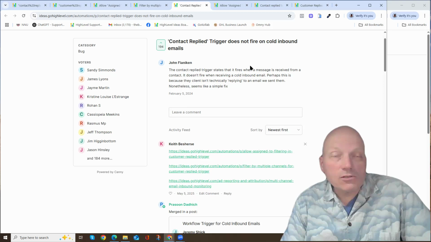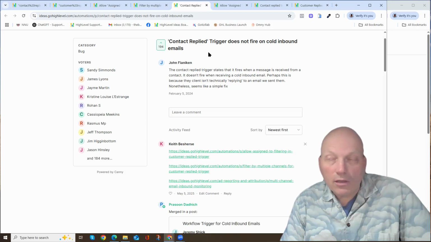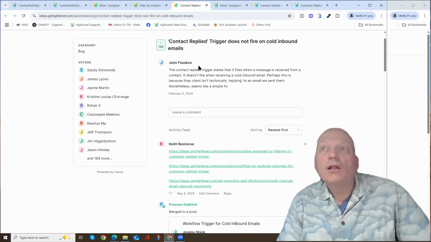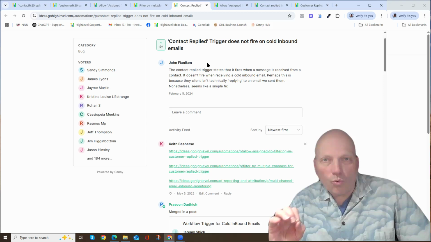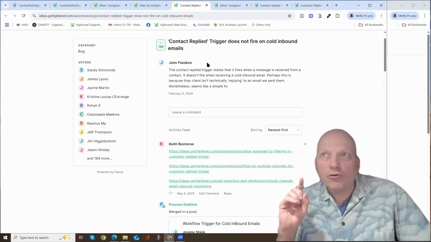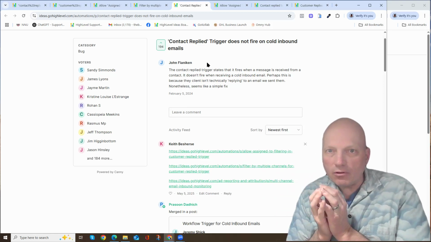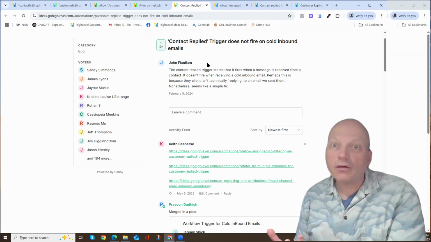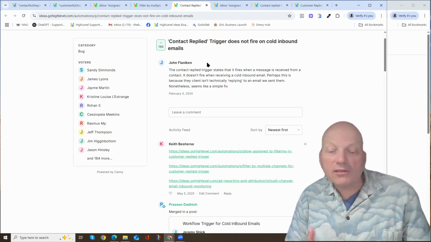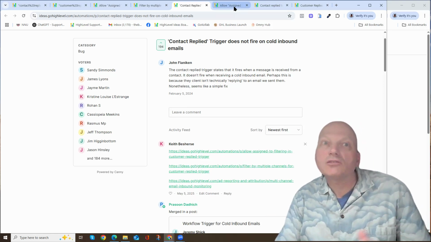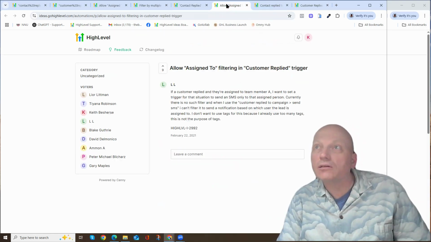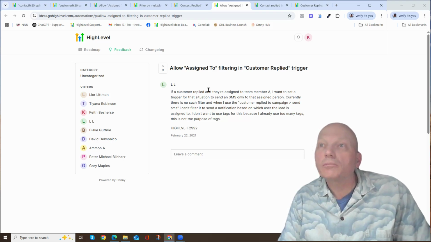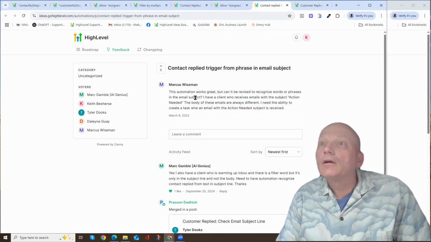So this is related to the cold inbound emails. This is the issue where if the trigger doesn't fire, then we have emails that are coming into the system that are getting lost in a bit bucket because they're not being tracked by the system as a new contact because it's not recognizing them as an existing contact. We talked about the assigned to filtering.